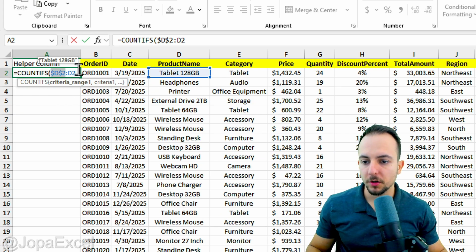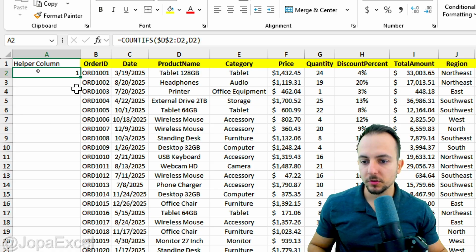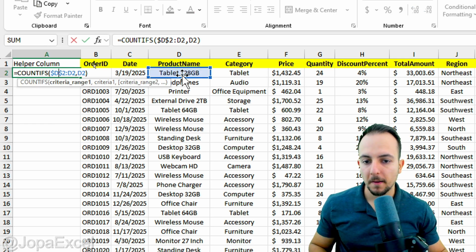We can continue the formula. Let me hit comma. And the criteria is going to be the product itself. We're done. Let me close parentheses and then hit enter. Now we have 1 as a result. But why is that? Because in this range that we created, the first product appears only 1 time.